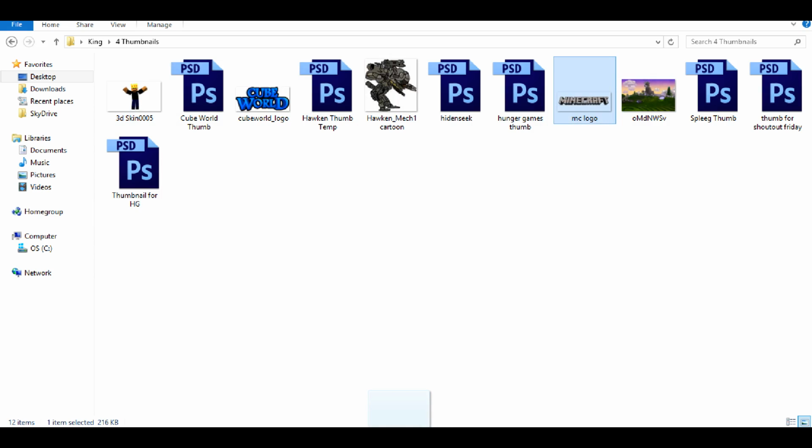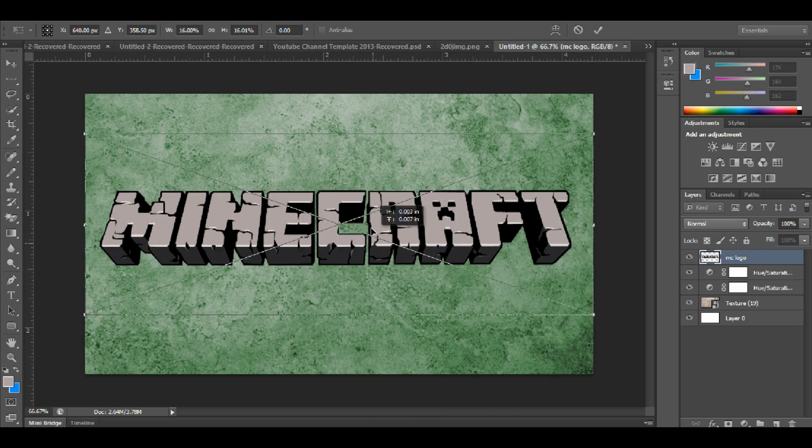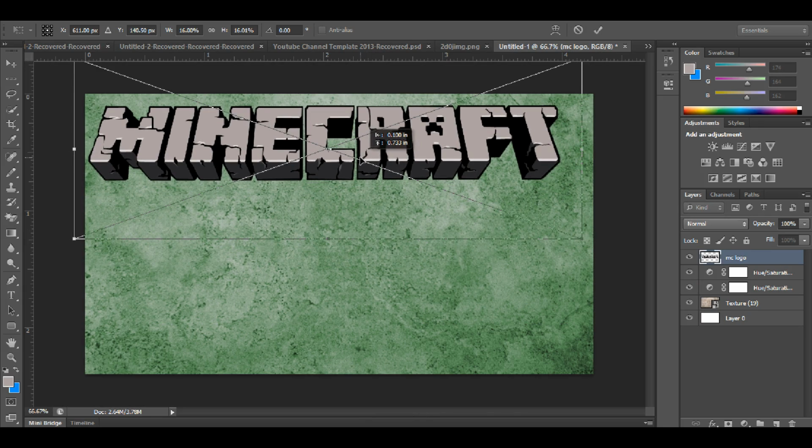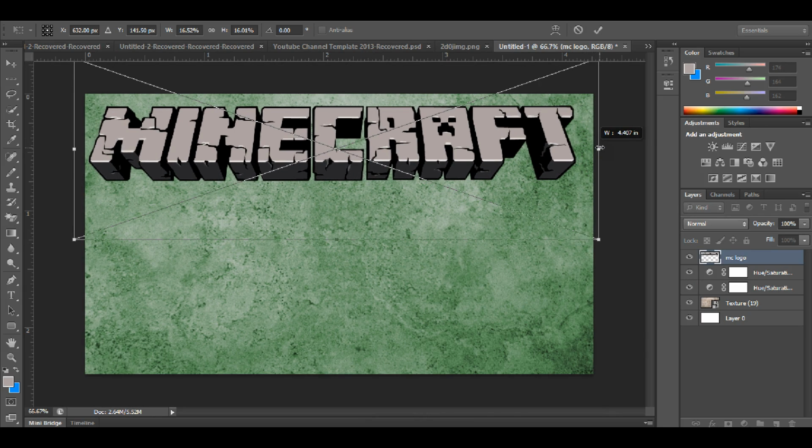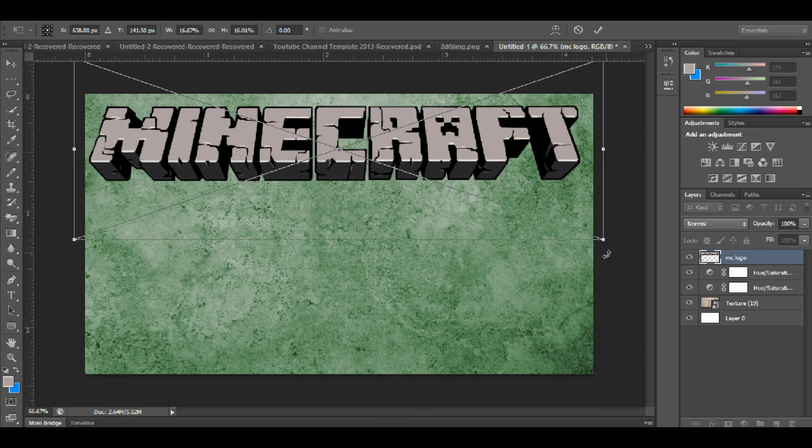And so you guys can just get this off the internet. Look up Minecraft PNG, or you can just look up Minecraft logo. And what you're gonna do, if you stretch it out or you pull it down, you can hold down shift so it doesn't lose its shape. I just stretched it out a little bit though.